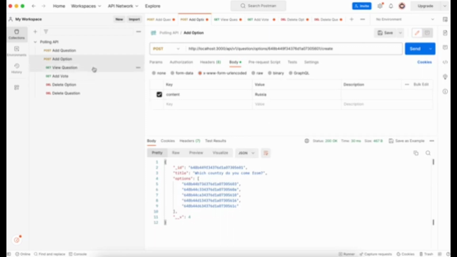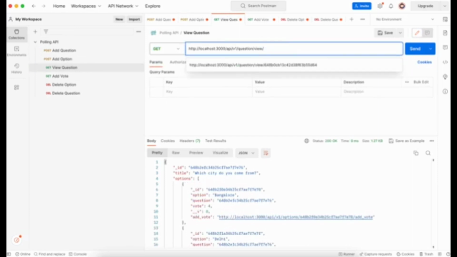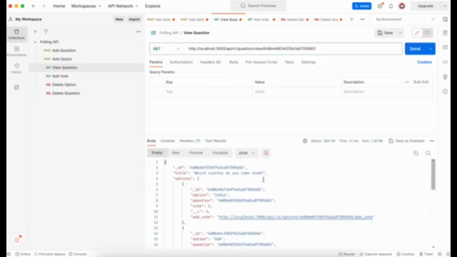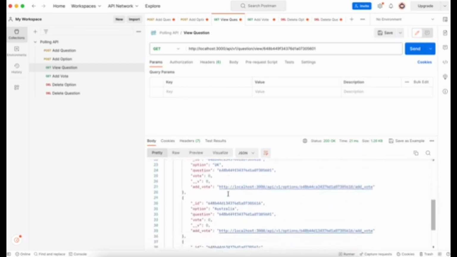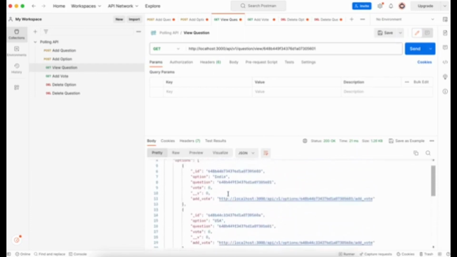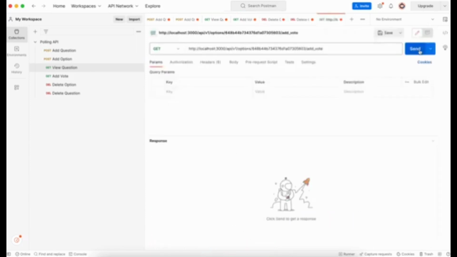Now if you want to view any question, we can go ahead and change the URL, paste the ID of the question that we need to browse. As you can see, which country do you come from appears over here with all the different options such as India, USA, UK, Australia. Now as we can see over here, the vote count is 0 right now, and if we want to add a vote to this, we can simply click on this link and send this request.